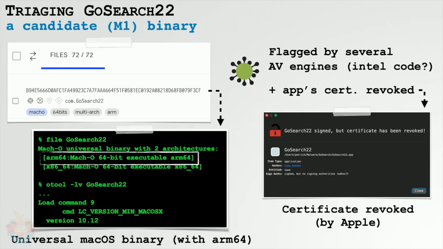So I ran the search earlier this year, and it turned up just a single candidate binary, something named GoSearch22. As we can see on the slide, it's a universal binary. It has binaries for both ARM and Intel-based code. Unsurprisingly, the malware authors wanted to make sure it could run natively on both platforms. We can also see, looking at the load commands, that it's been designed specifically to run on macOS, so we now know we have an M1 binary.